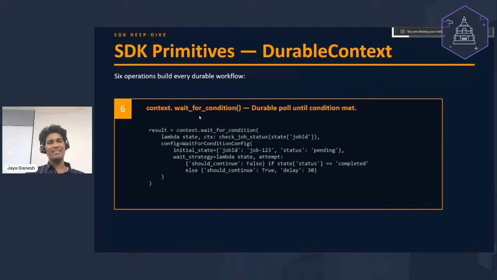So these are all the 6 operations, which are the building blocks of the durable context, and what makes the durable context stand ahead.